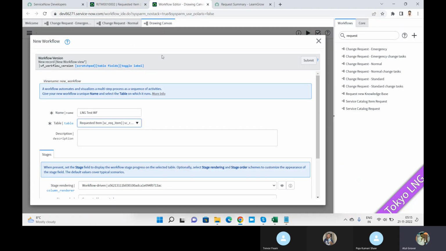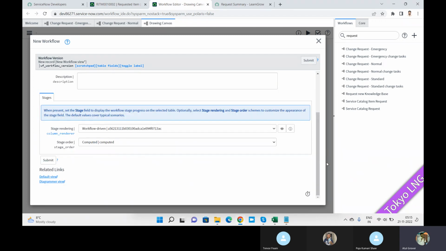So now I'm going here. I'll put my table name like this, and a few things are out of the box. What is stage rendering? I said it's workflow driven, meaning how you want this workflow to be run. I said it should be run as a workflow. It's completely ServiceNow out of the box. Even I have no great idea about this. Okay, so we click on submit.